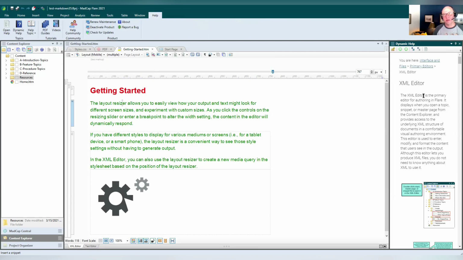I wanted some other things to be different. And at the time, of course, I didn't have this layout resizer. I just sort of had to create my media query in the style sheet and do some settings and then come back and look in the preview or build the output and see how it looked. And I thought, well, this would be really nice if it was just in the interface and I could see this. And so now we have the layout resizer.